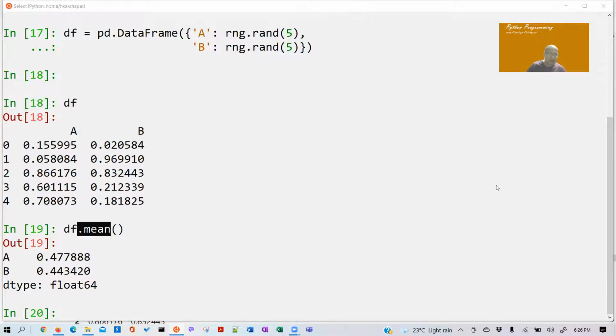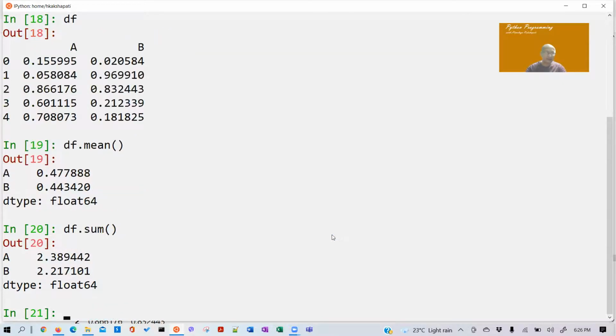Okay. So df.mean. Likewise, for any aggregation operation we do, by default it works on columns. I can do sum, any aggregate operation. If you do sum, you get the sum of a, then the sum of b.